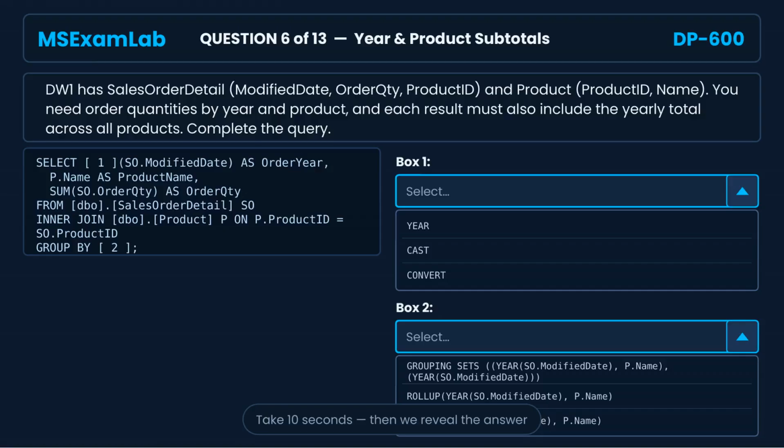Question 6 of 13. DW1 has SalesOrderDetail with modified date, order quantity, and product ID, and Product with product ID and name. You need order quantities by year and product, and each result must also include the yearly total across all products. Complete the query. Review the query and options on screen. You have 10 seconds.